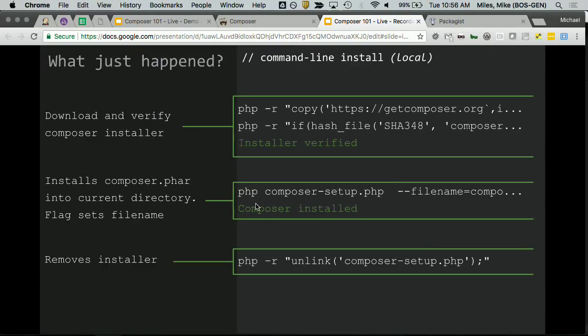So that was quick. So what just happened was I downloaded the PHP file from getcomposer.org. I did a hash check to make sure I got the file I was expecting and it's verified. Then I ran composer-setup.php so that it can check my system to make sure my system has the right requirements. And then it installs Composer, which is the composer.phar file. And then I removed the setup file from my project directory because I no longer need it because I have Composer set up.